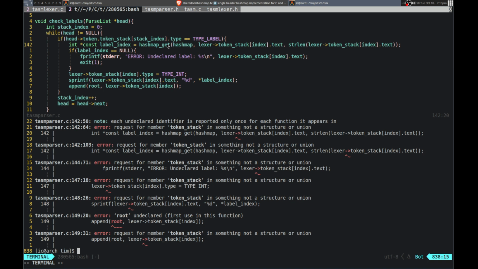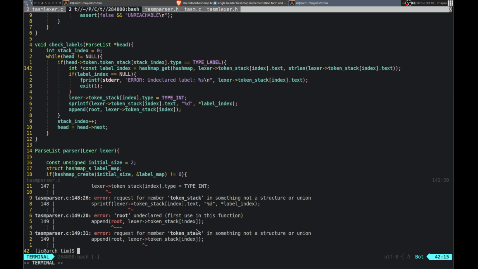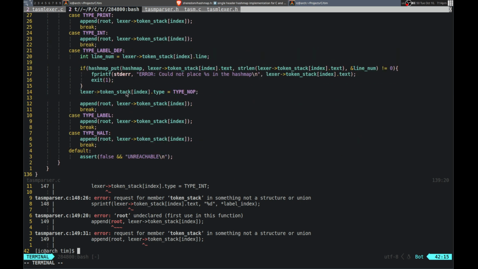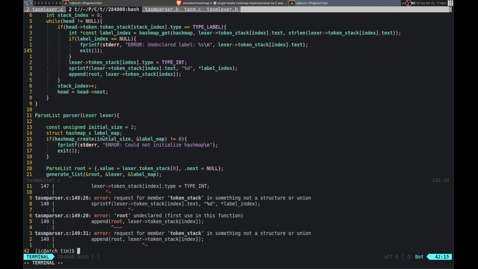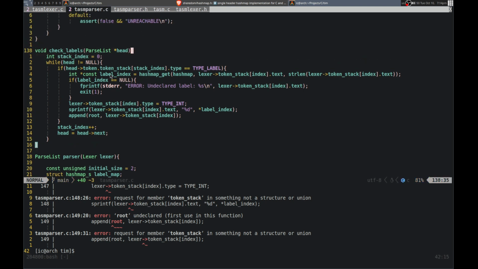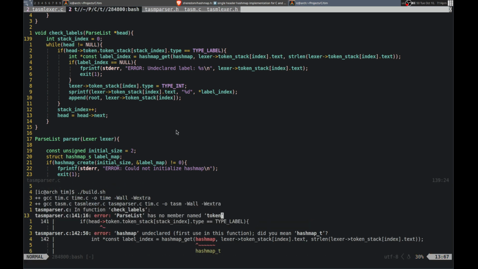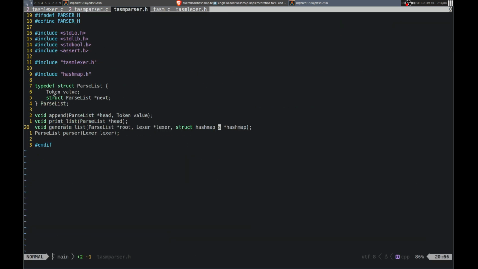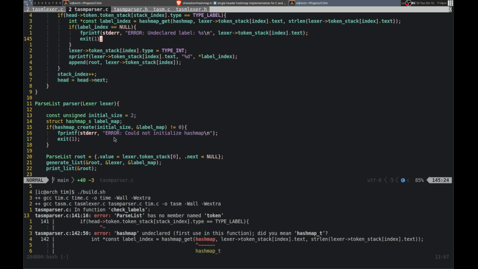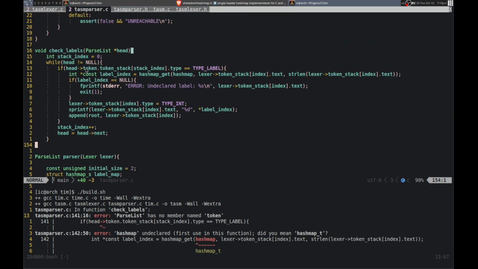Let's see. So I seem to have messed something up. Right. Let's see what happened. So I don't actually recall this. That is one thing. Parse list has no. All right. So what is in the parse list? Value. Okay. So it's just called value. That's kind of a weird name, but okay. I'm the one who named it, so.